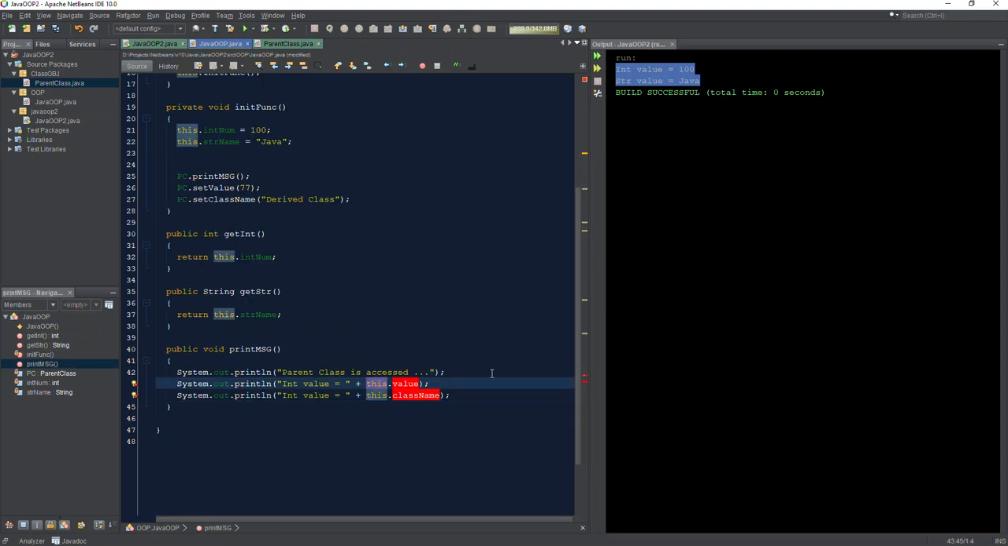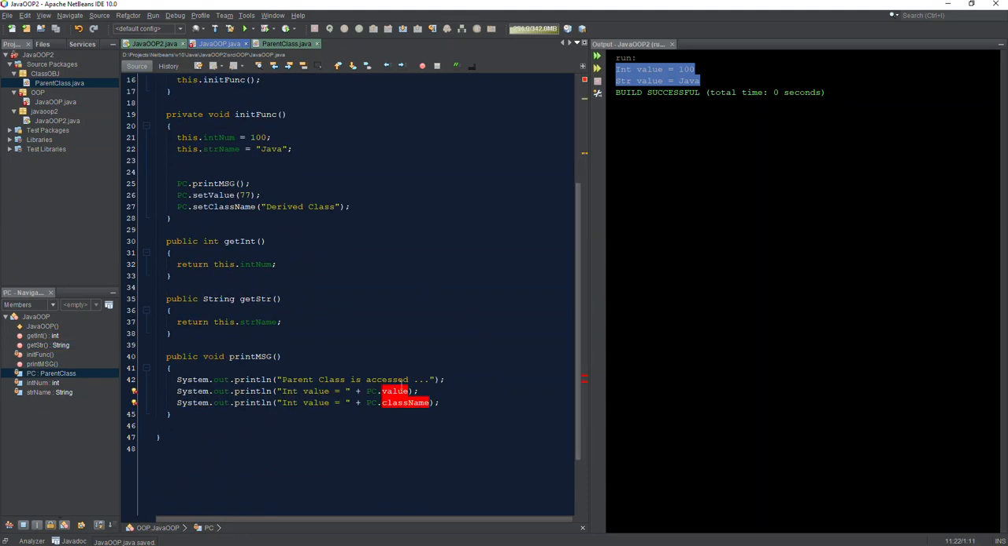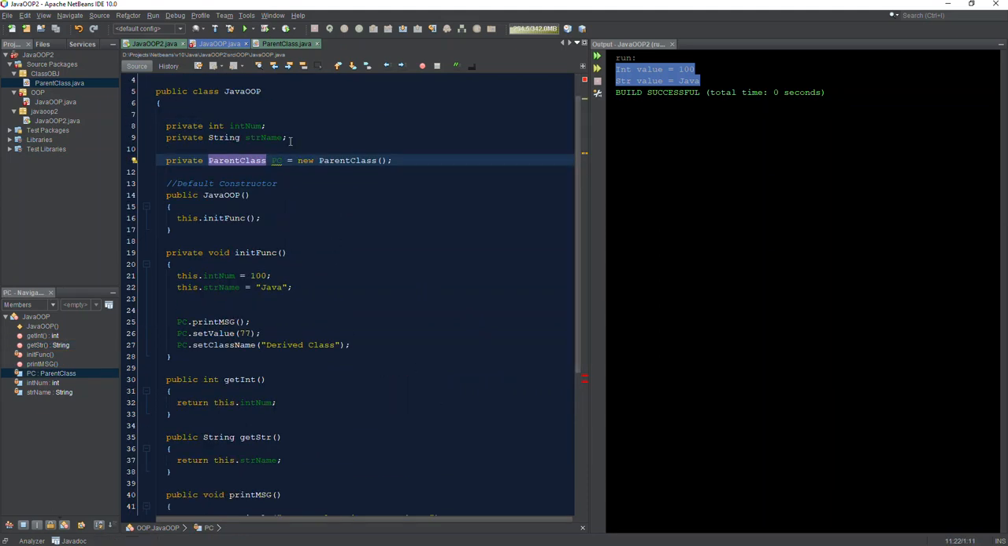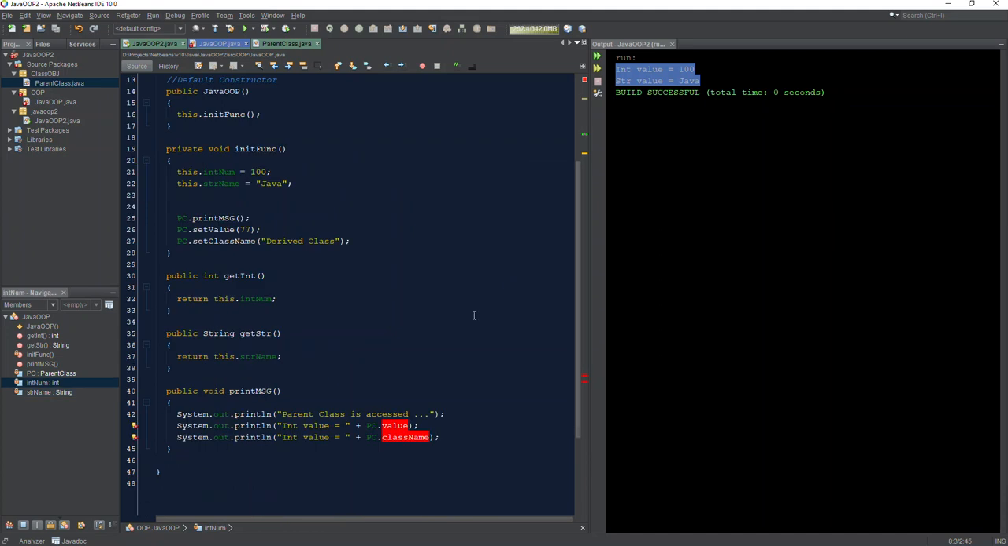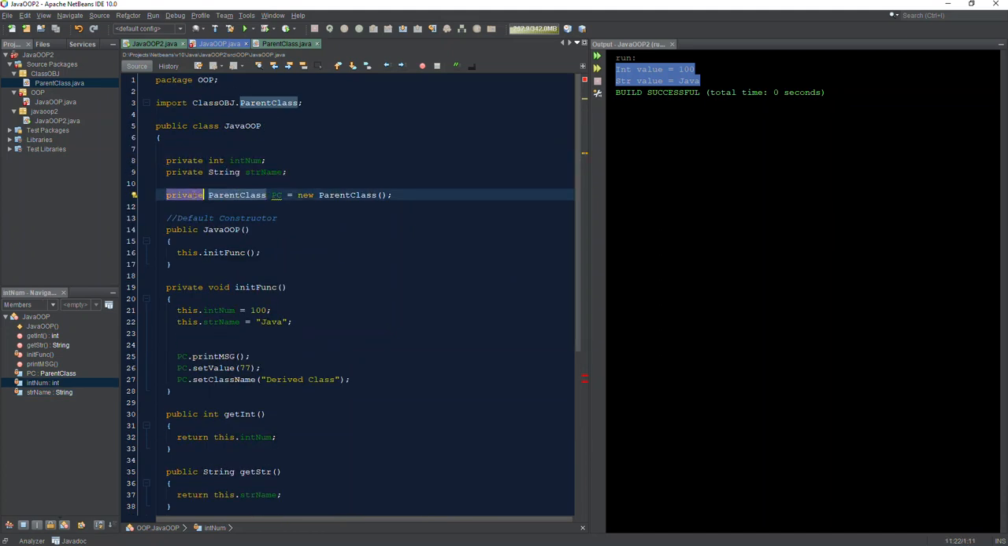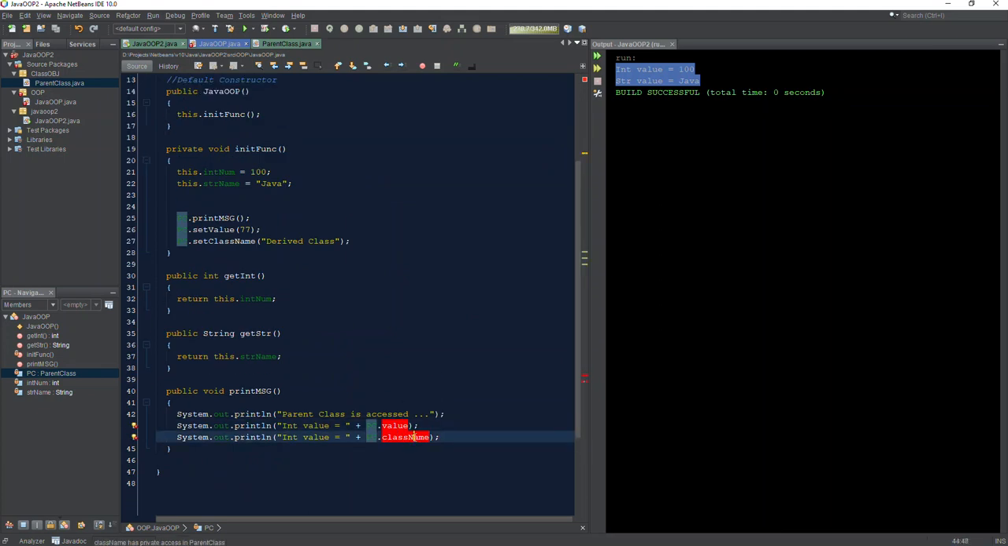Instead of this, we should have the namespace access specifier called PC. Because PC is now the parent class, we want a parent class object, which is actually PC. So we're actually using PC dot value, PC1 dot class name. This is not directly accessible, so we have to use the getter functions called get value and get class name.